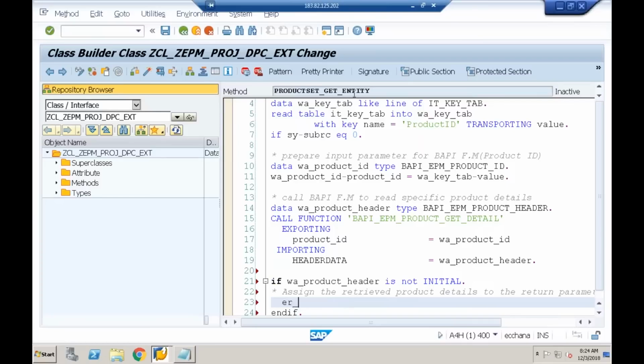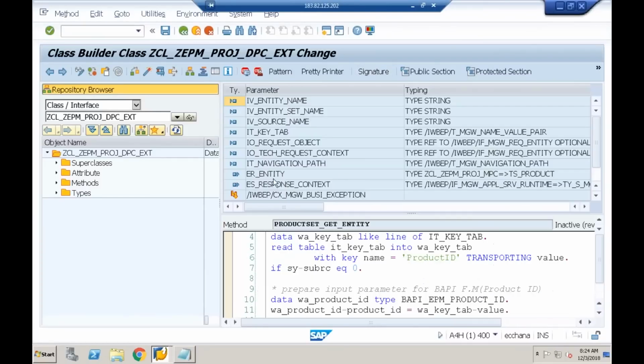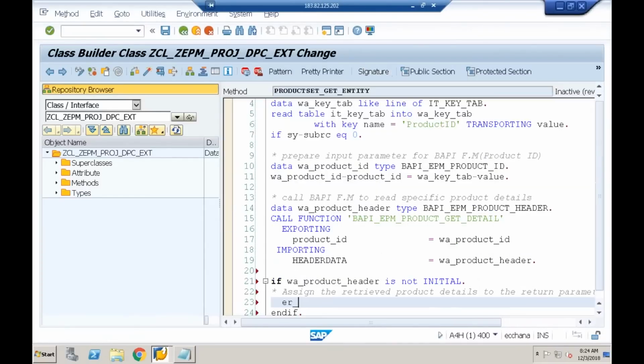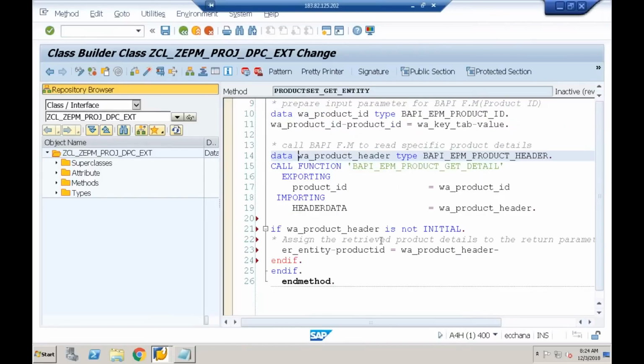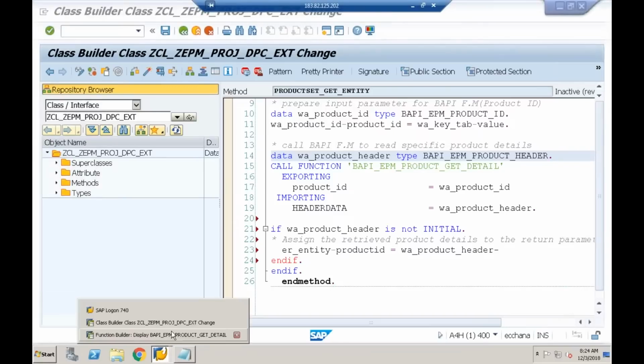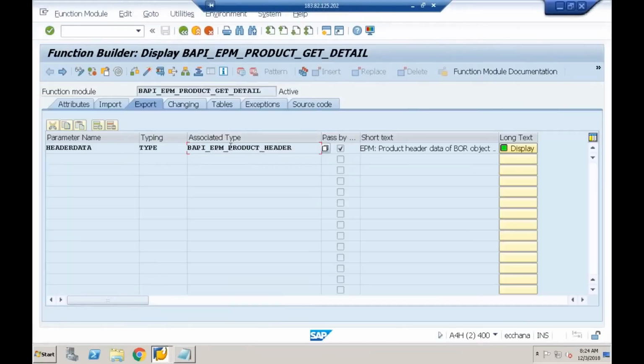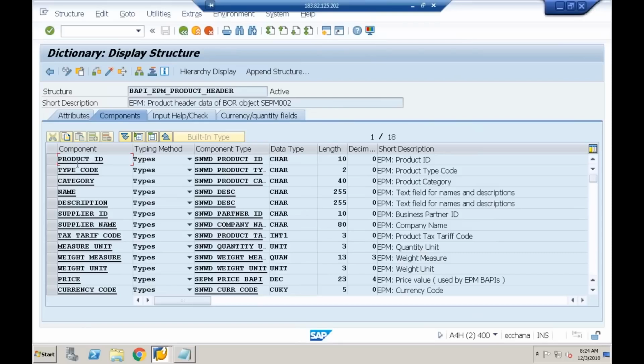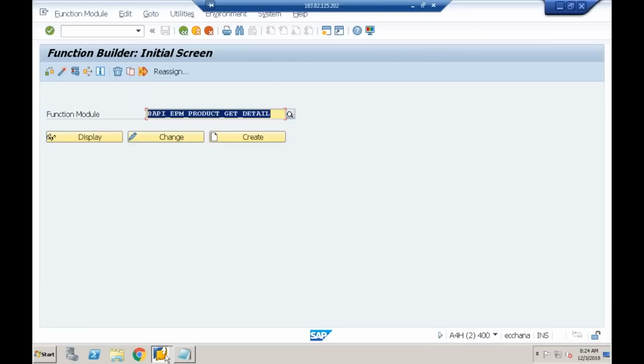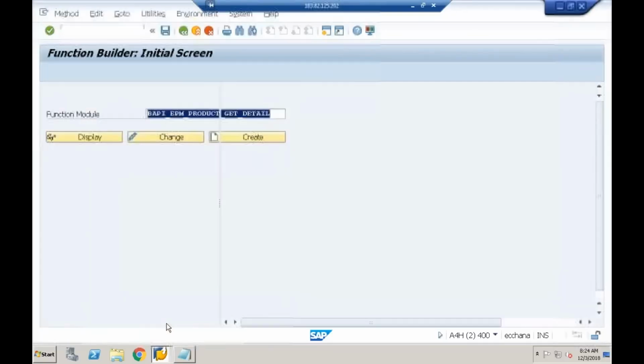Er underscore, what is the parameter name? Er underscore entity. So I'll say er underscore entity hyphen. What are the fields in our entity? Product ID is equal to w underscore product underscore header hyphen. What are the fields in this one? If you see the function module, the return parameter's field names are product underscore ID, type underscore code, category name, and description.